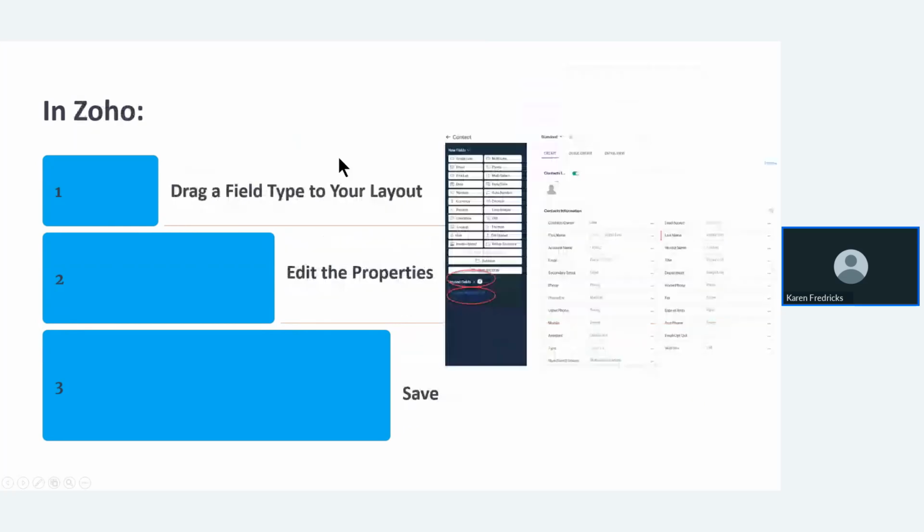So in Zoho, it's a little bit easier. It's a drag and drop. We're going to pick a field type. We're going to drag it onto the layout. We're going to edit the properties, and we're going to hit save. Kind of one-stop shopping. So it's super easy to do.